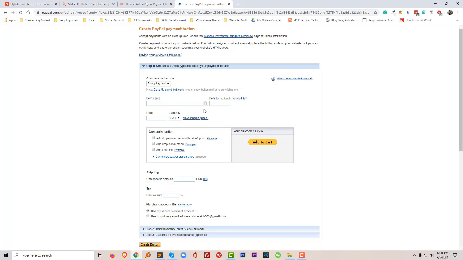Now I have to set up my button from here. I have to select Buy Now. You can select any one from here: shopping cart, buy now, donation and subscription. I'm going to click on Buy Now.